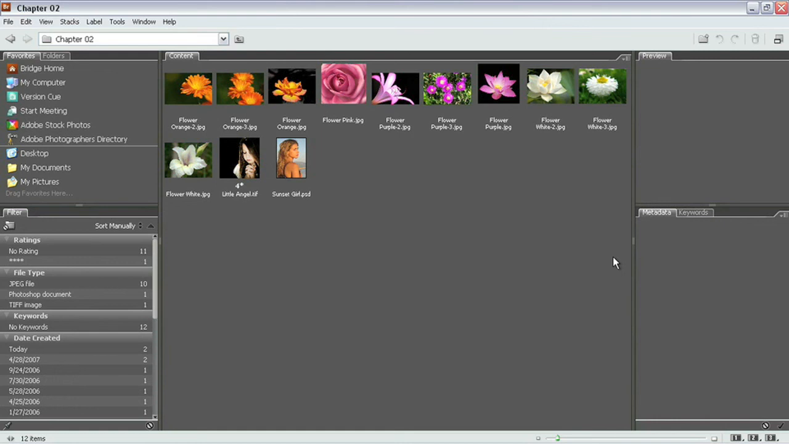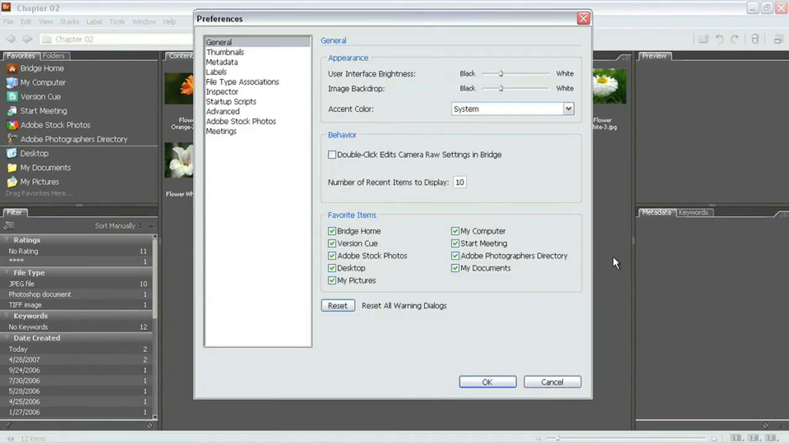Okay, so here we are inside of the new Bridge CS3. And what we're going to do first, before we actually start learning the ins and outs of Bridge and how to use it in your workflow, we're going to set up a couple of key preferences just so we're all on the same page as we work together throughout this program. So the first thing I'm going to do is press Control-K on the PC, Command-K on the Mac. That's going to open up my General Preferences dialog box here.